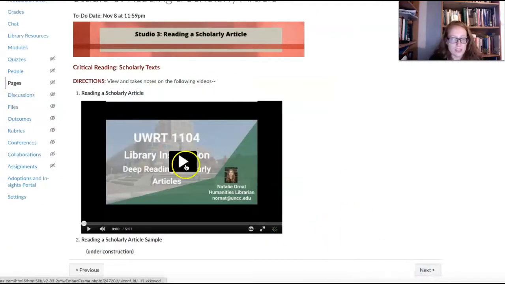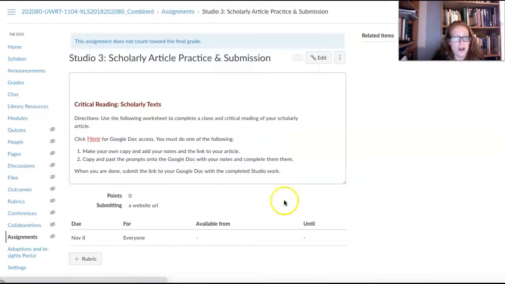So for both of these, please make some notes, especially on her deep reading process and the strategies, because that's what you're going to be using for your own article.